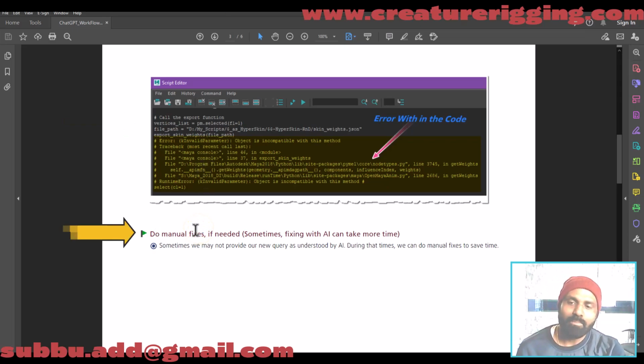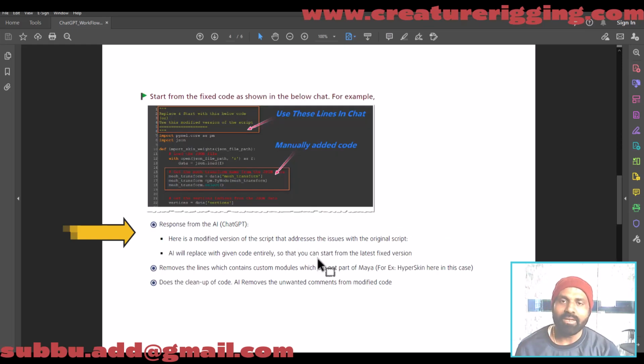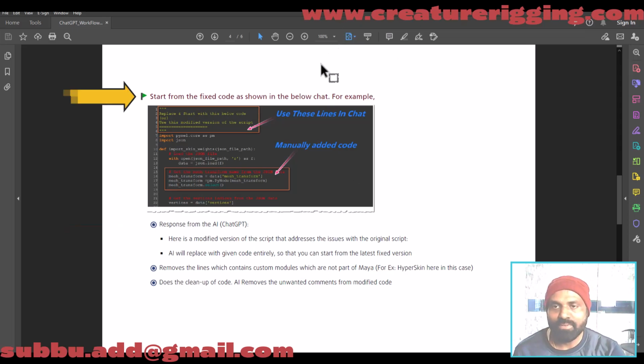Then we can do certain manual fixes if needed. And we can keep improving that code, and again we can bring it back to AI. If we want to start from the fixed code and, within the AI, start fresh moving forward, we want to use this modified code only. So in that case we can use these lines on the top. Then a certain response we can see, like what ChatGPT has given.